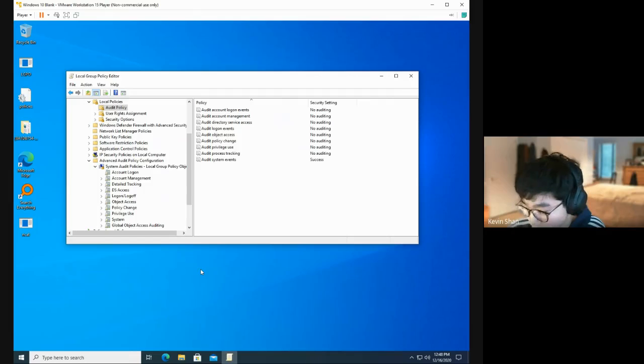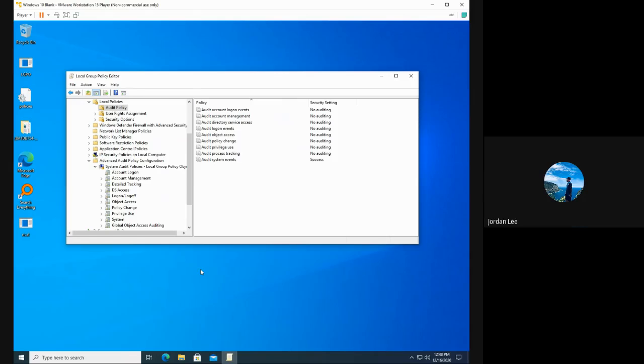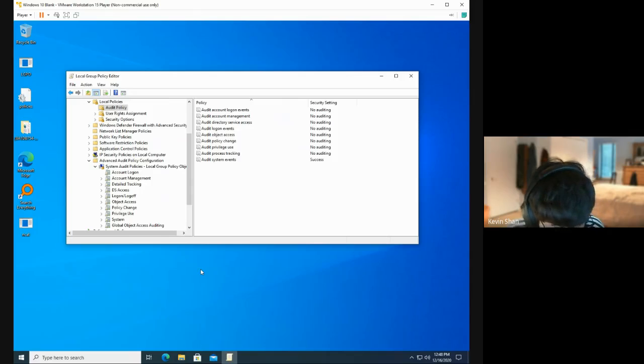Does anyone have any other questions? Are the blank images also on the Discord? I'm sure they probably have some, but for blank images, you just search up Windows 10 blank VM. Sometimes they're available, sometimes they're not. So you just have to try to find one. I'm pretty sure the Discord has some. Okay, if no one has any other questions, I guess we're done.